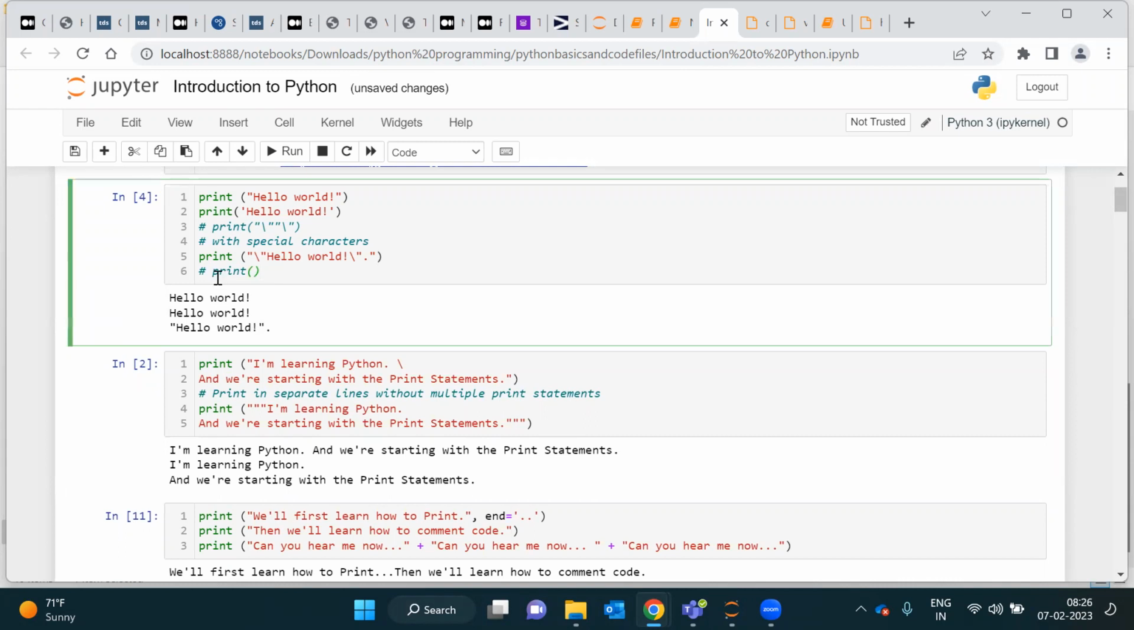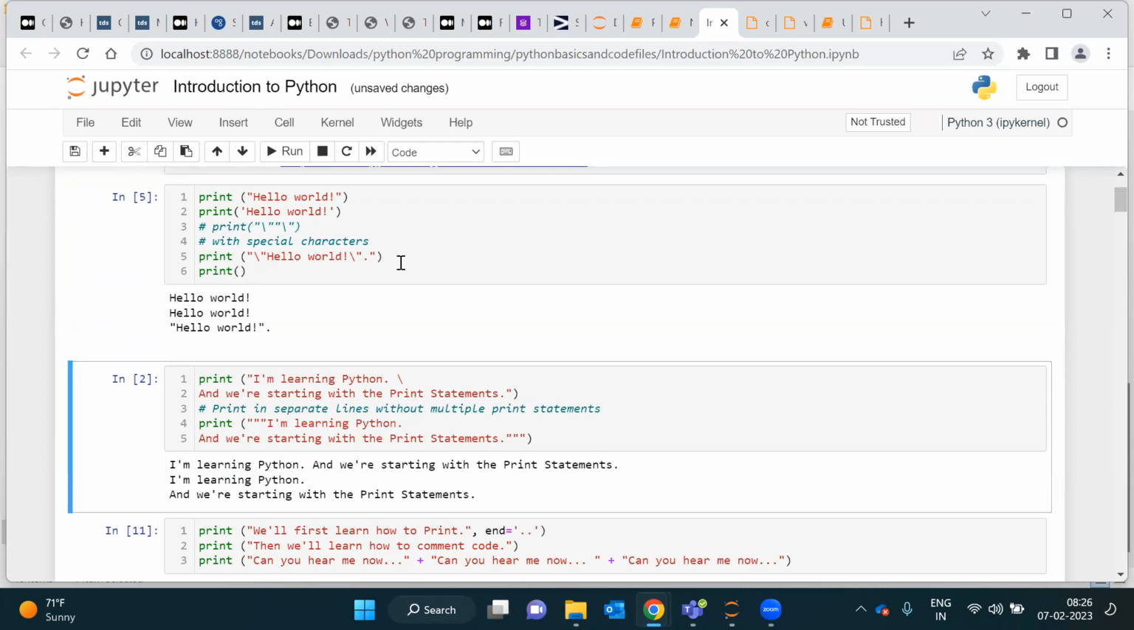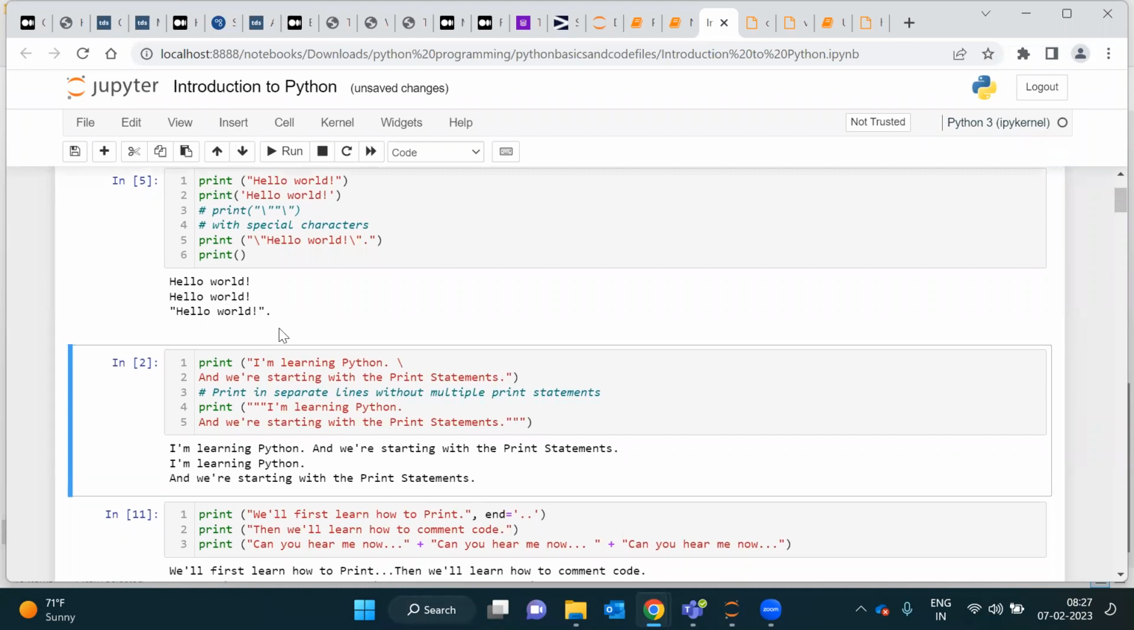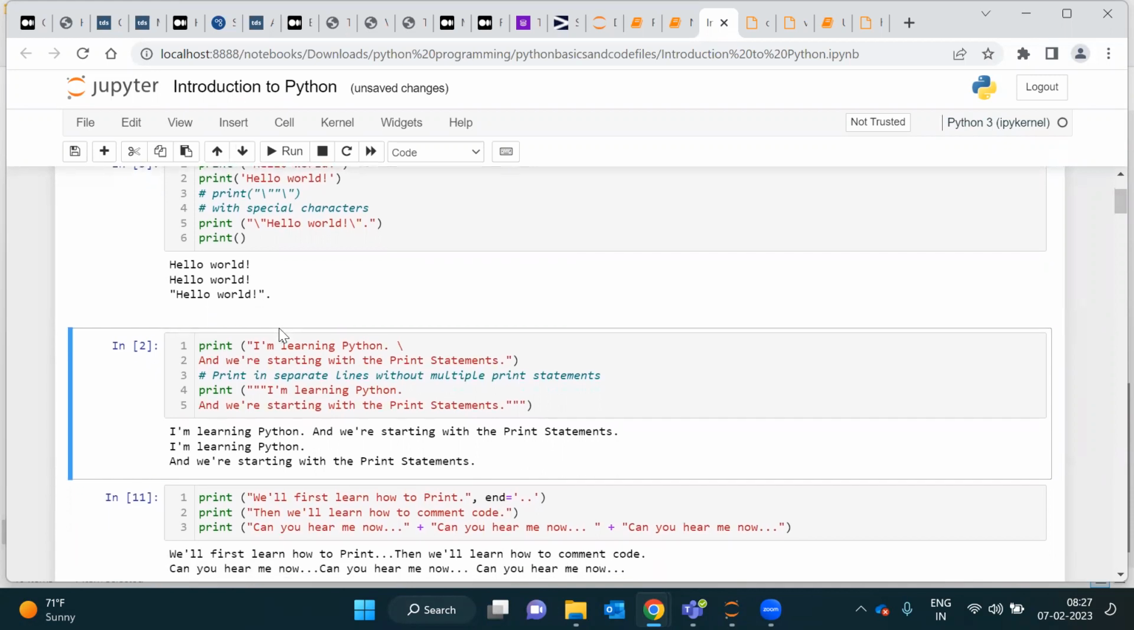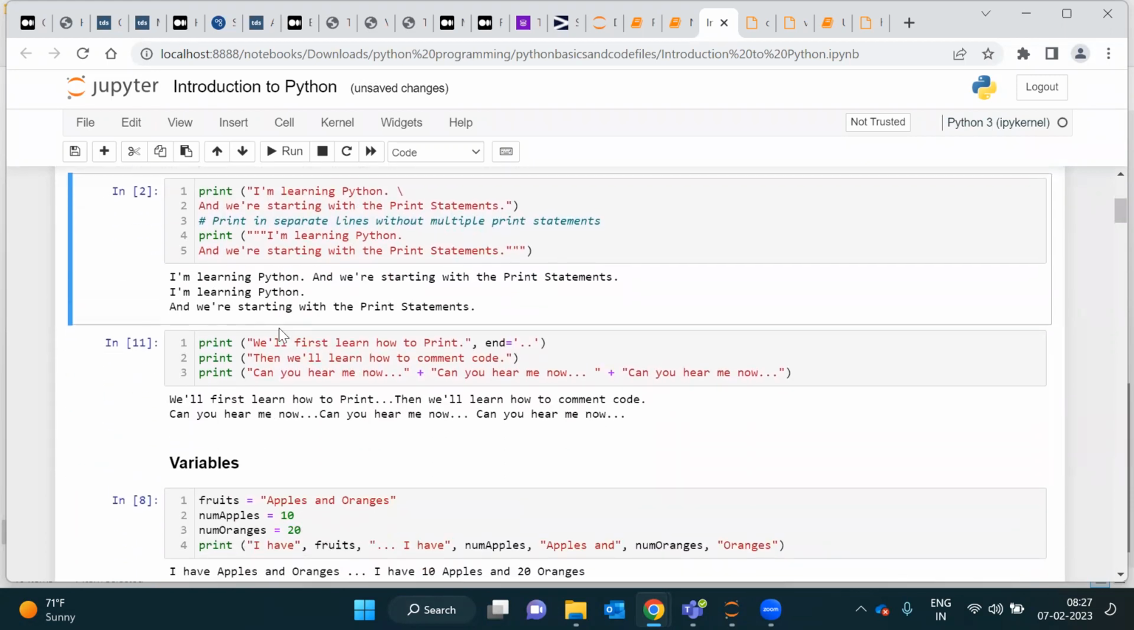So the function, when I give an empty print, an empty line will be present and you will be able to see nothing. Let me show you, now there is no space, right? When I run this again, you can see that there is an empty line, empty space. So these are some usages of the print function and some functionalities. And coming to the next one.